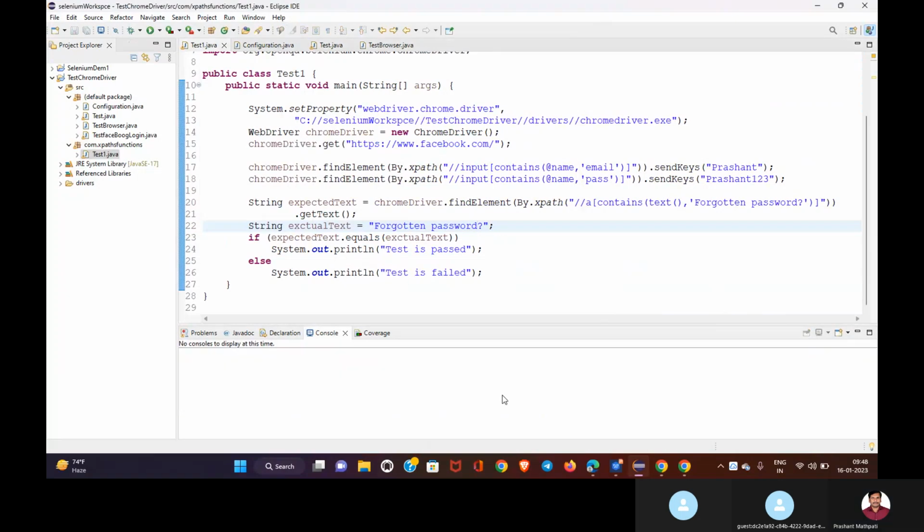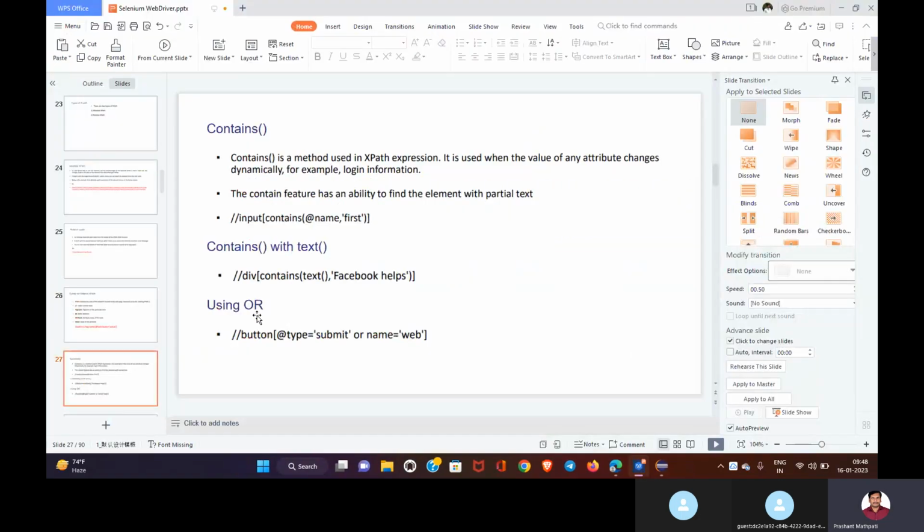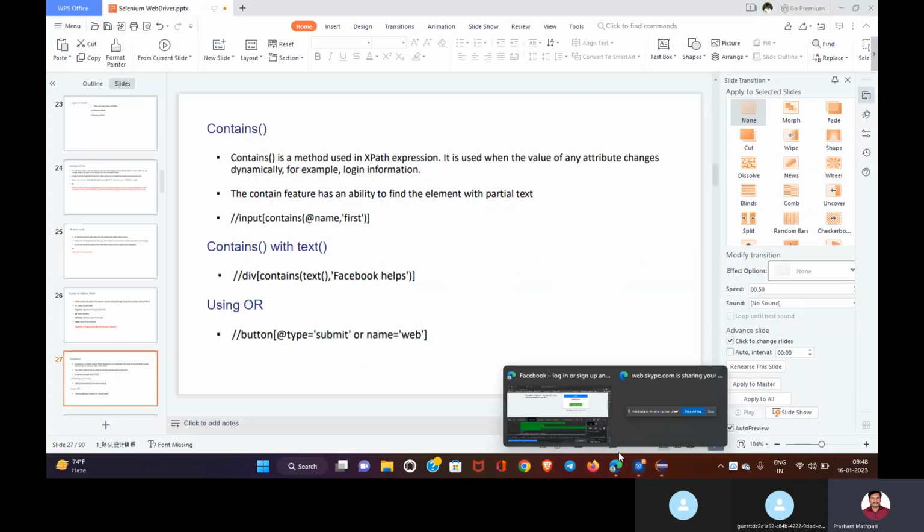Now, the next one is what? The next one is using OR. So in the OR, what we are doing, we are checking two different attributes. One is a type attribute, another one is a name, or you can take any type of attribute for OR. Let's say if any one is true, then the condition is true. In the same way it is working, guys.